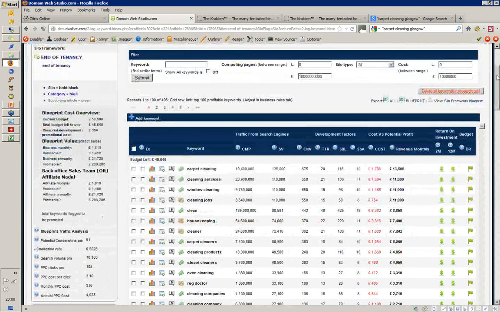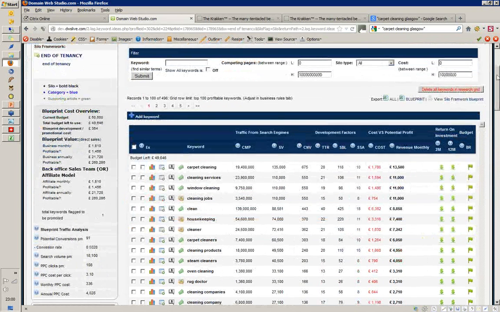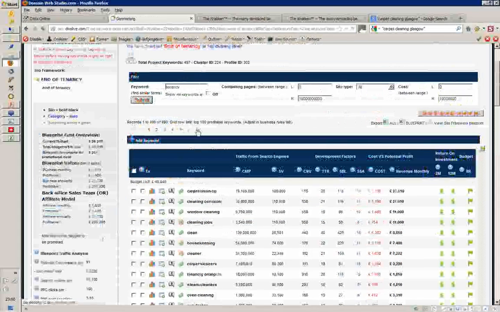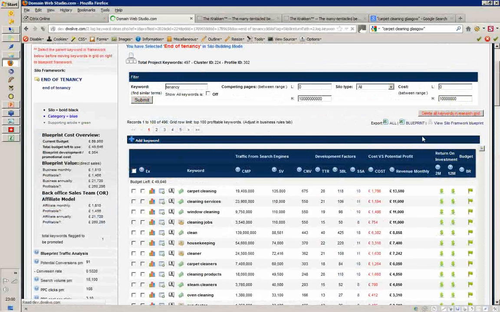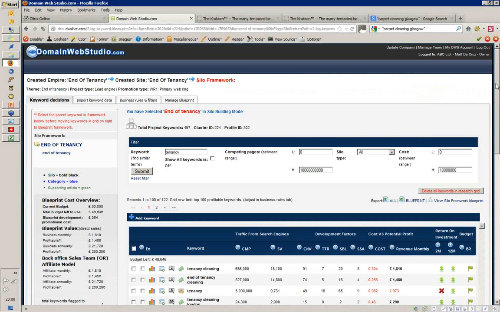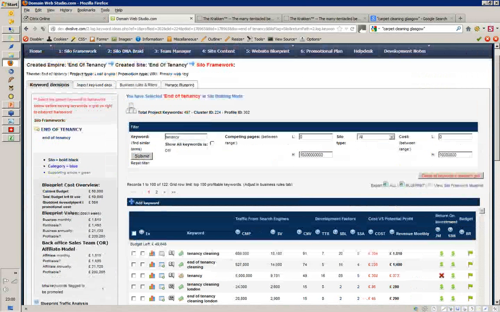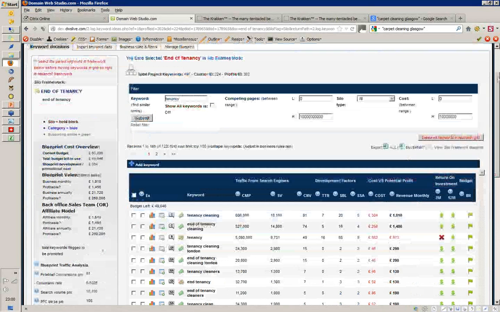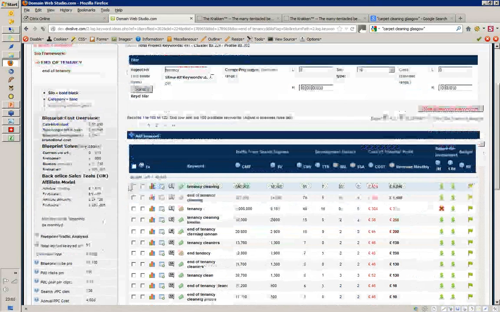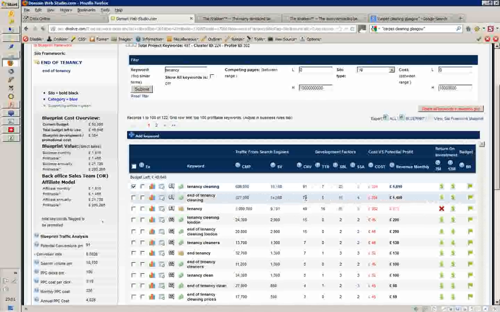So if I look at all the tenancy keywords, I just type tenancy in here, and I run a quick filter here. And what we've got here is a silo that's been mapped out. Okay, and when we look at this next, we've got end of tenancy, we've got tenancy cleaning. That's got another 91 conversions.